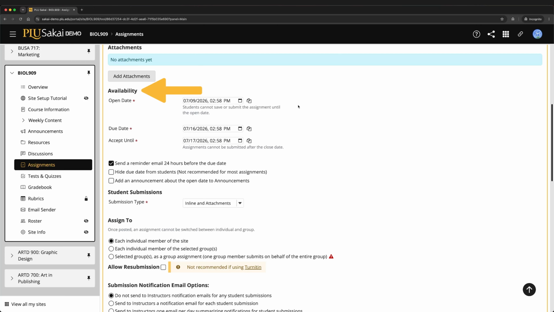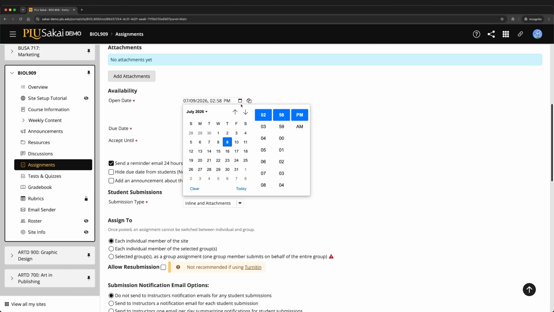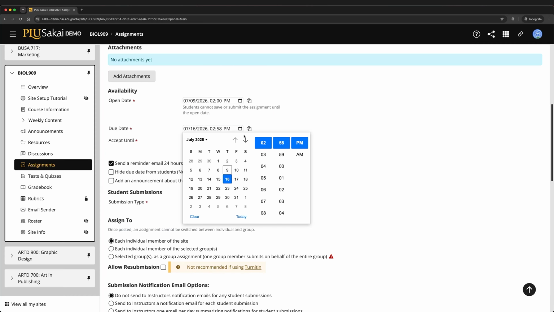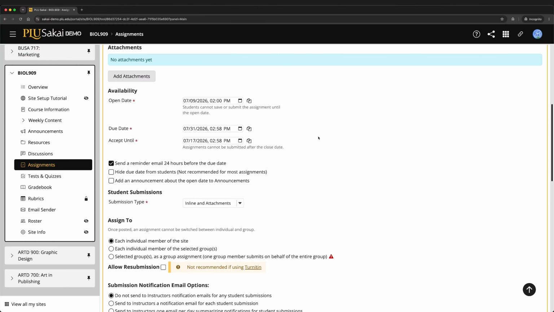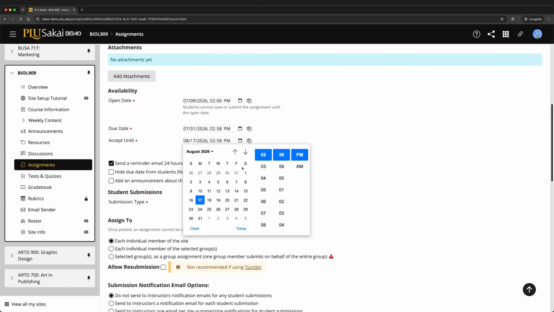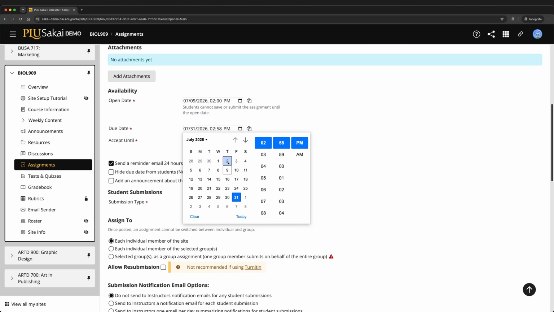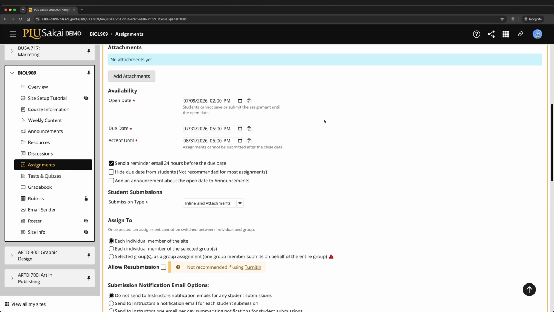Under Availability, set the open date, due date, and accept until date. To do so, click the text field or the calendar icon. Select a date from the calendar and choose the time by selecting hours, minutes, and whether the time is AM or PM. Note that the date picker in Sakai depends on the browser used. More details about the date picker are available in the PLU Knowledge Base.